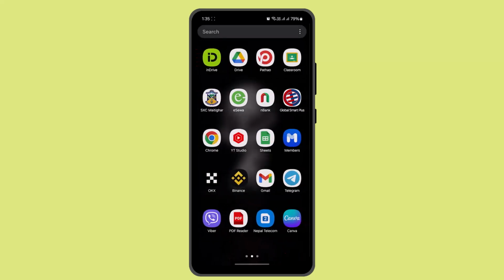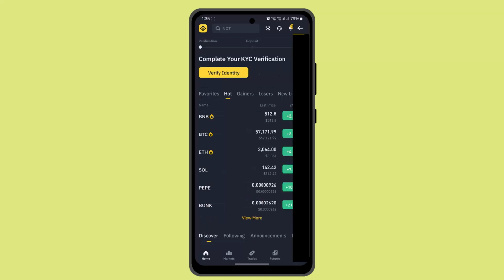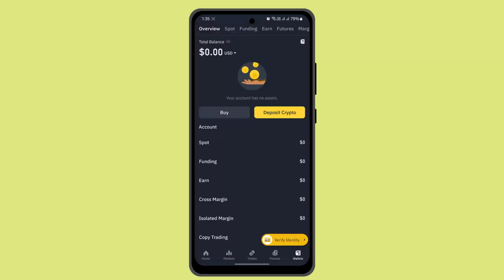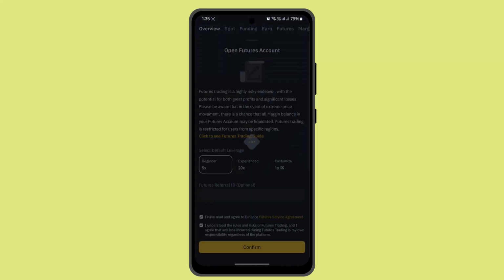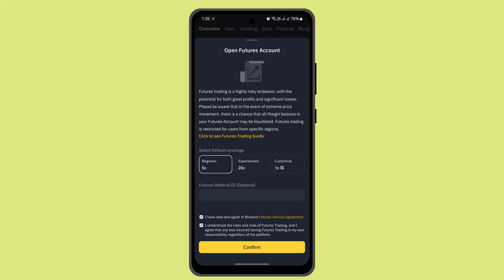First of all, go and log into your Binance application. When you're done logging into your account, that's going to take you to the home page, and from the home page you have to go ahead and navigate to the wallet section. As you press the wallet section, then you could go to the futures trading and click the confirm button. It's going to take you to this field, which is going to look something like this.